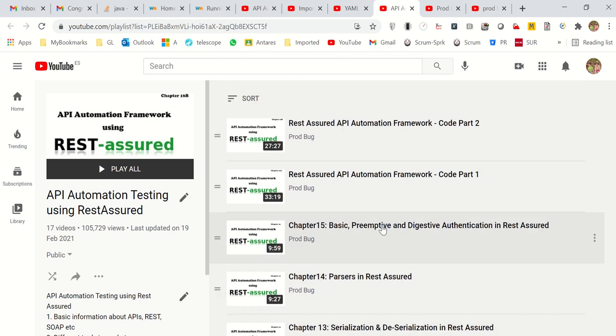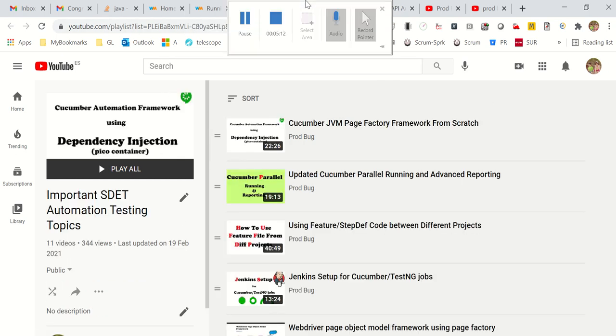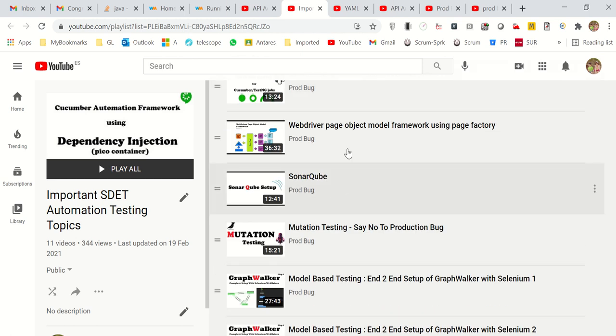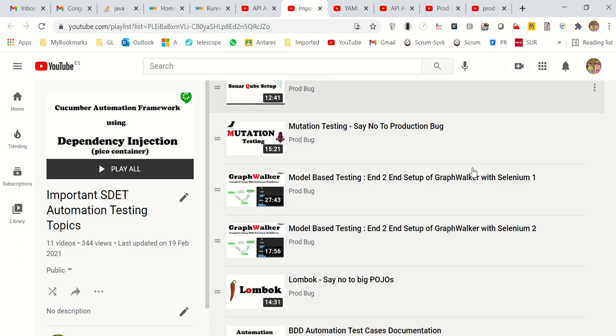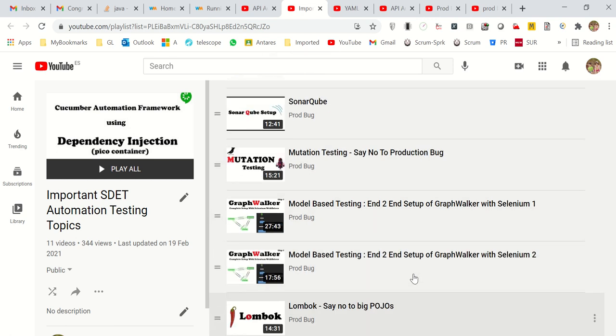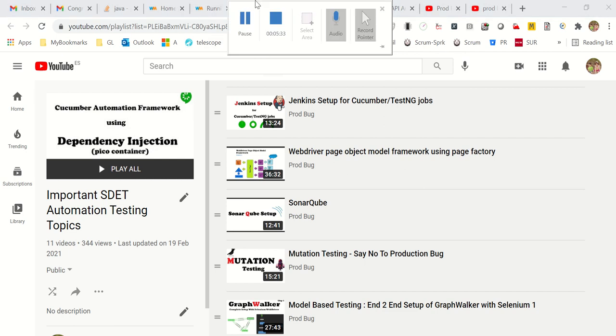Apart from that, there are a few YAML series. If you are not aware of that, there are a few different topics for the SDET. If you are preparing for, or want to switch your stream from manual to automation or an SDET kind of profile, you can go through all these topics. These are very useful in your daily work. Mutation testing, Lombok, and all these things you can go through.